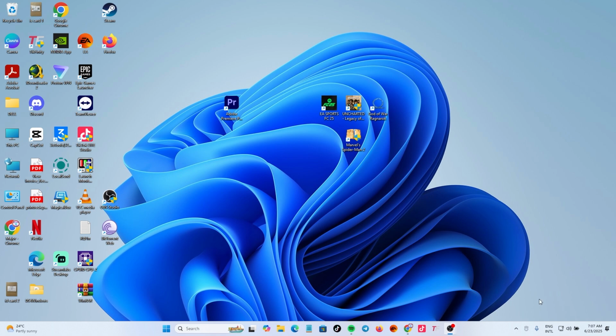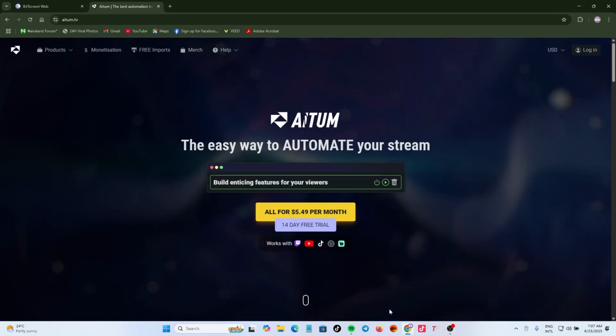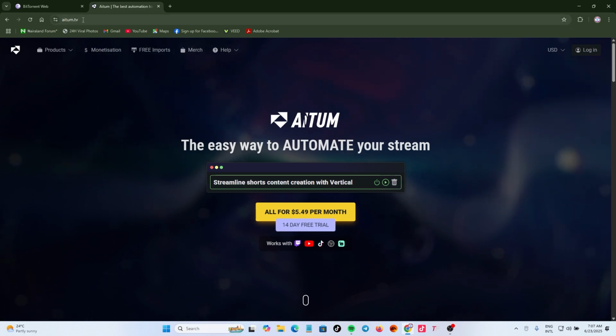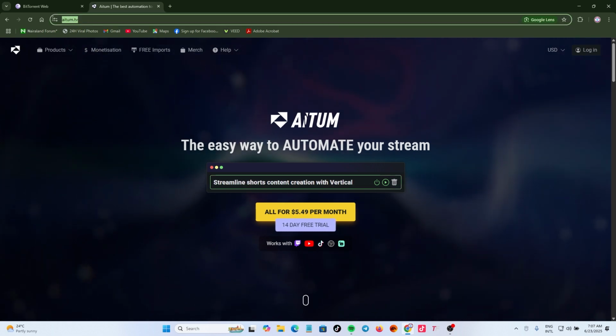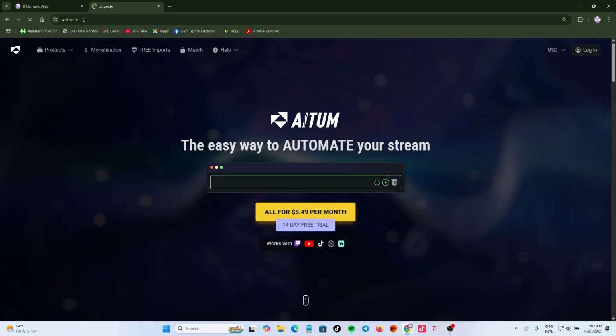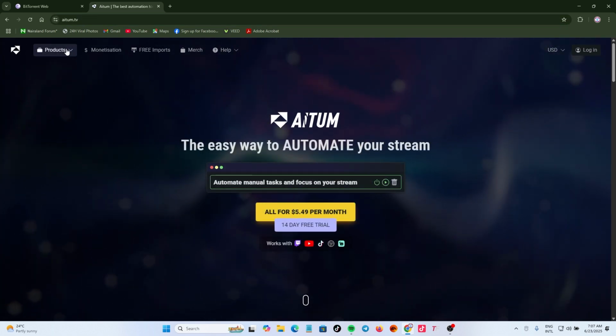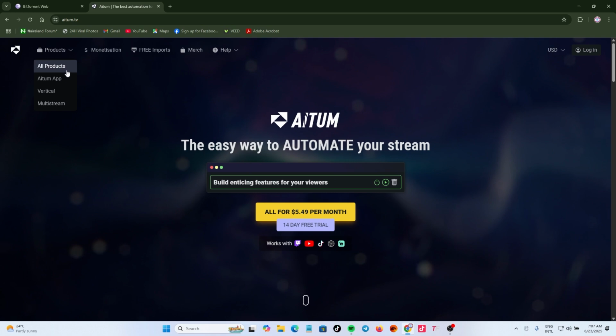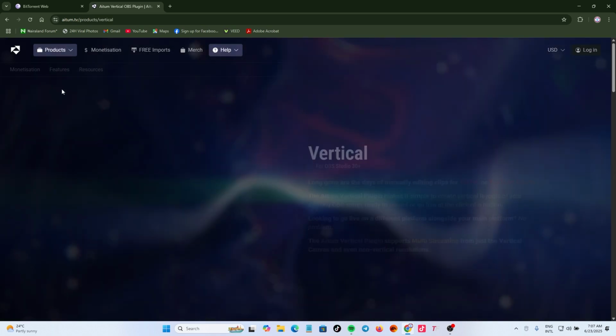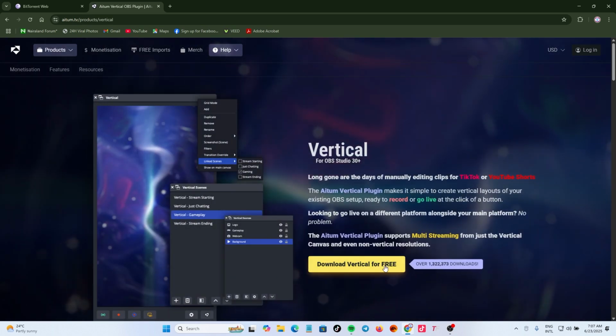So the first thing you have to do is go to your Chrome or any web browser at all, then go to this website. It's going to be on the screen. It's going to be in the description box as well. So once you load up the website, you have to go to products, click on product, and then go to vertical. Once you're in vertical, you have to click on download vertical. In this case I've already downloaded it.